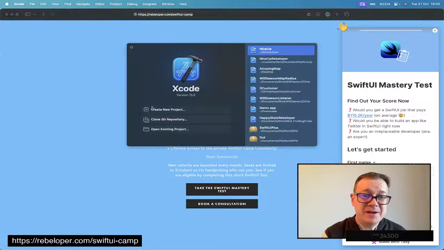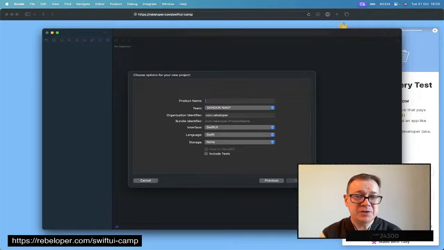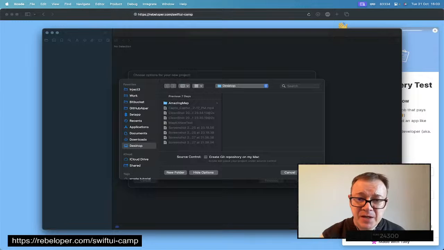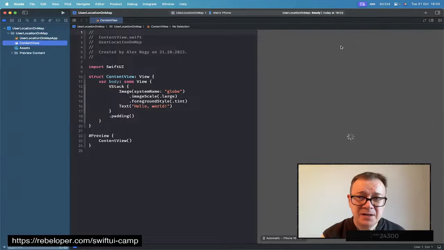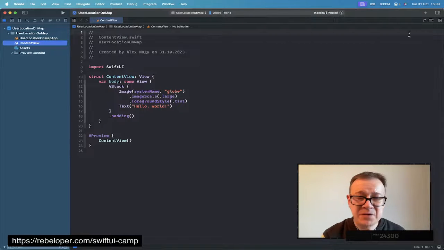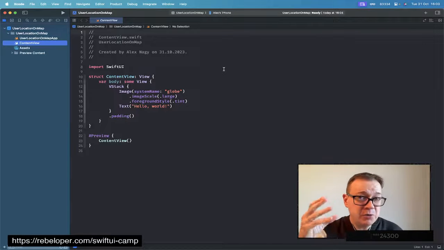So let's just create a new project right over here. It will be an iOS application. Let's click on next right over here, and let's name this user location on map. Okay, so interface SwiftUI, of course, and let's not forget about that. Let's click on next right over here. I'm going to drop it onto the desktop. That's perfectly fine. Make this a little bit larger and remove the canvas. We don't need that. And what we want to achieve is basically get the current user location.